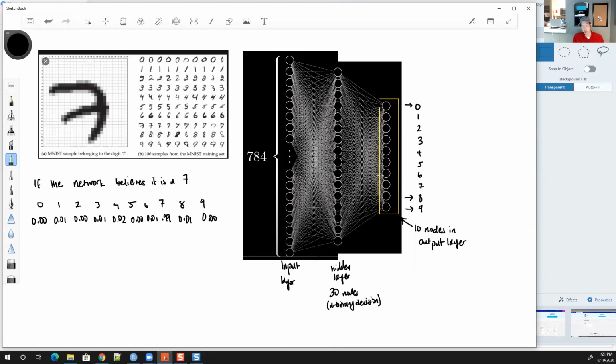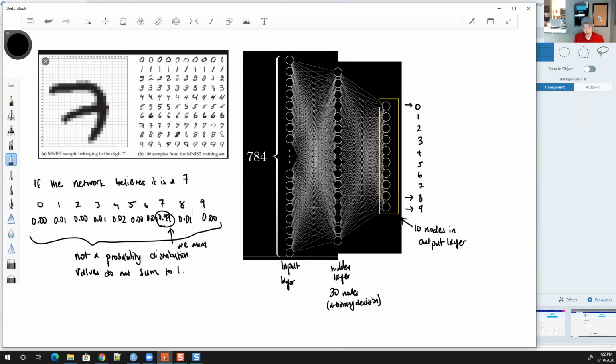Now, this is not a probability distribution. The values do not have to add up to 1. Basically, what we want is for this one to be close to 1, and all the others should be close to 0.